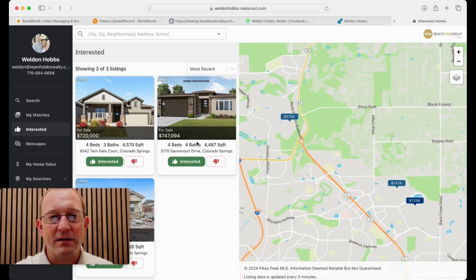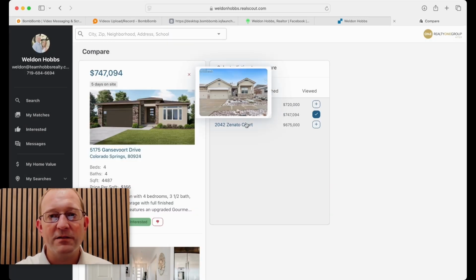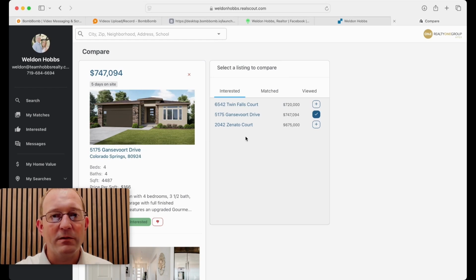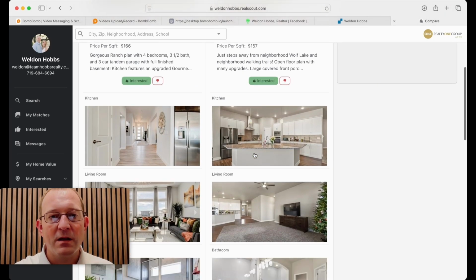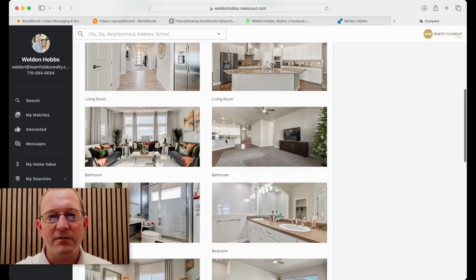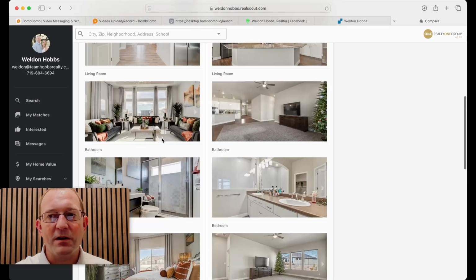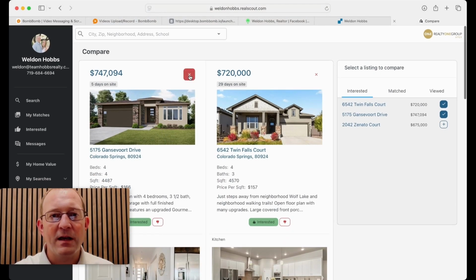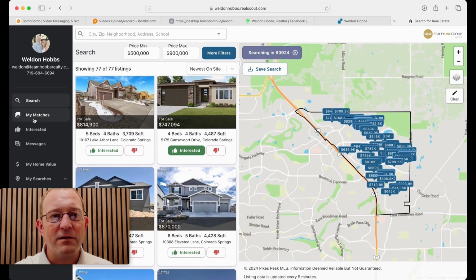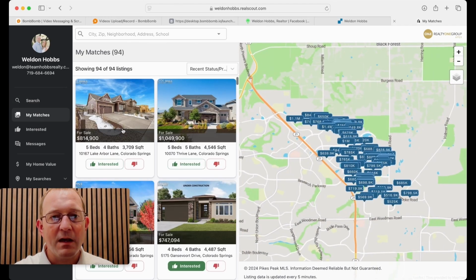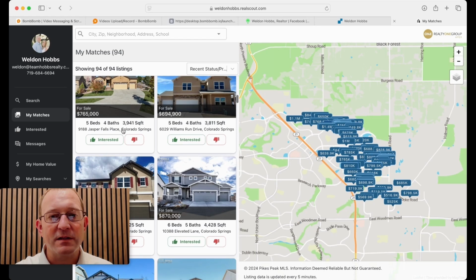And then if I click here for this one, I want to compare it to, and these are the other 3 homes that were listed in the ones that you were interested in. So I'm going to compare this to the Twin Falls home. You can see the kitchen there. You can see the living area and how that opens into the kitchen there. It just gives you that side-by-side comparison. Great feature of Real Scout. And then you can close them all out and go back to your search and continue it on. My matches. These are the matches based on your previous search criteria or as it starts to tailor things.